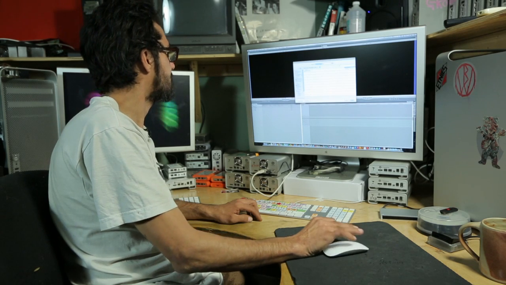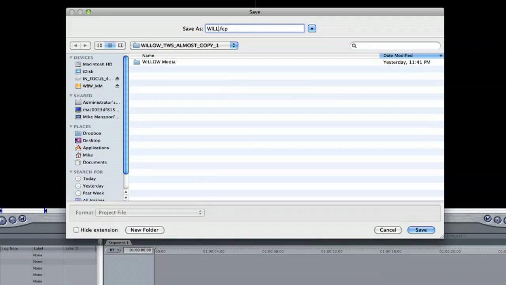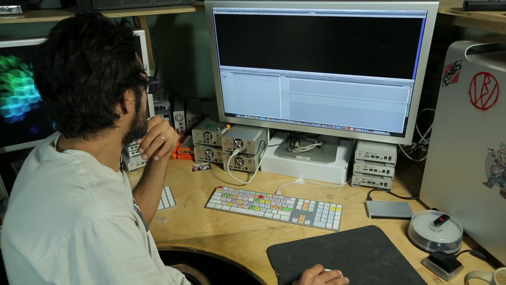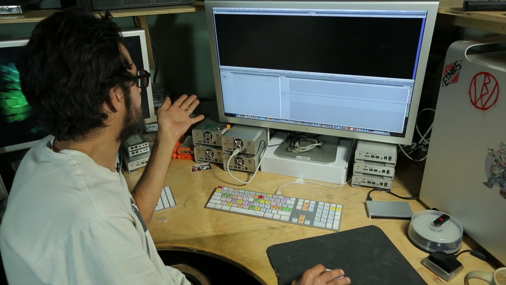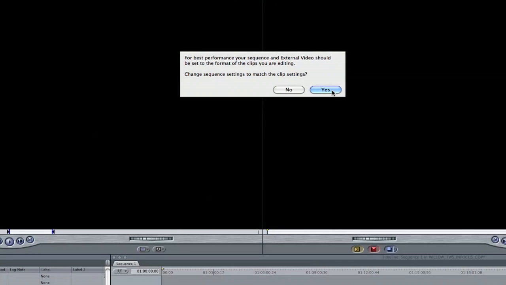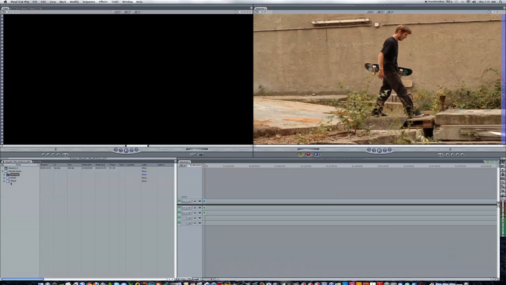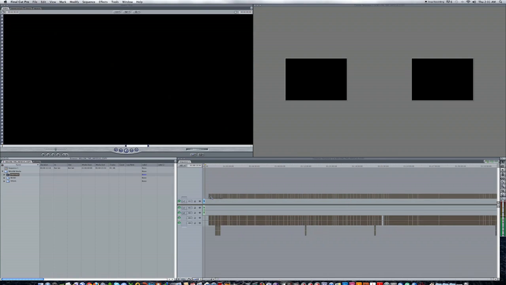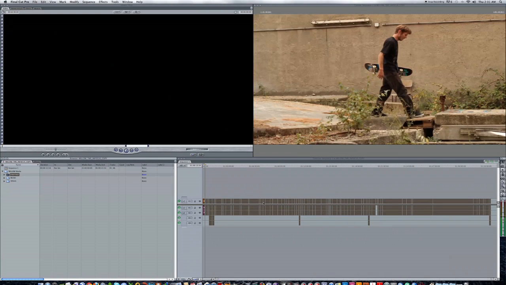So let's save this thing and we'll call it Willow CWS in focus copy. So now you have your project with all your media in it. Final Cut has this handy little shortcut where if you drag the first clip in, it'll ask you to match the media settings. I'll go ahead and say yes. We can drag the whole folder in now, and that's basically all the clips you've got to work with.